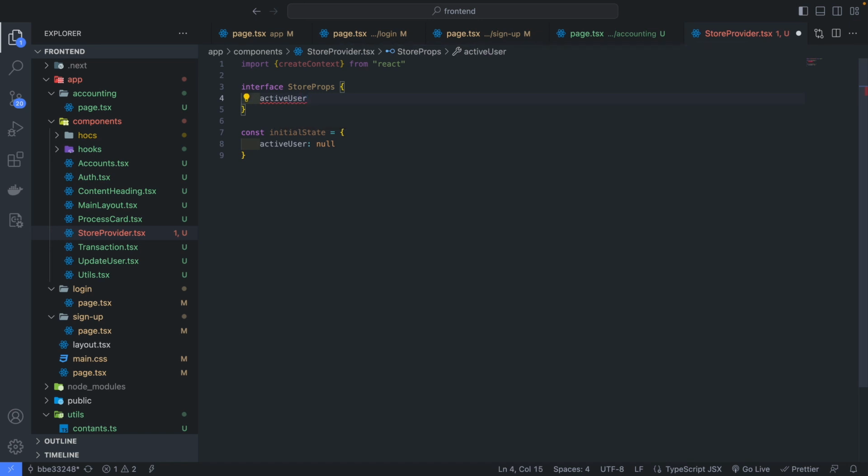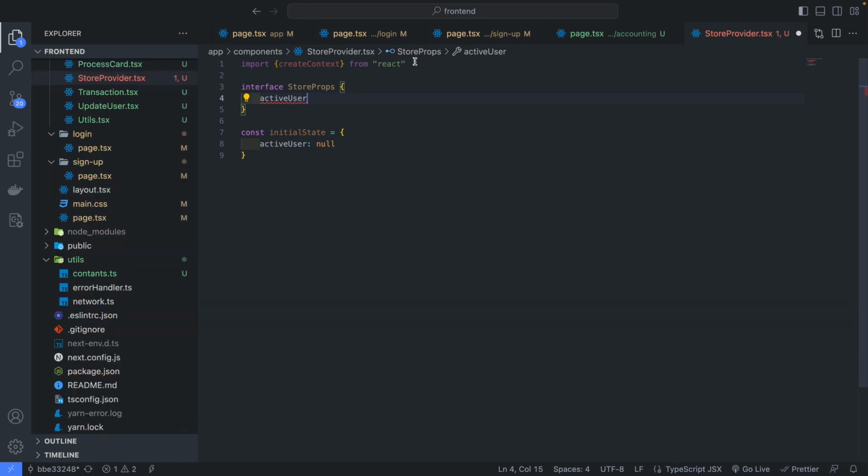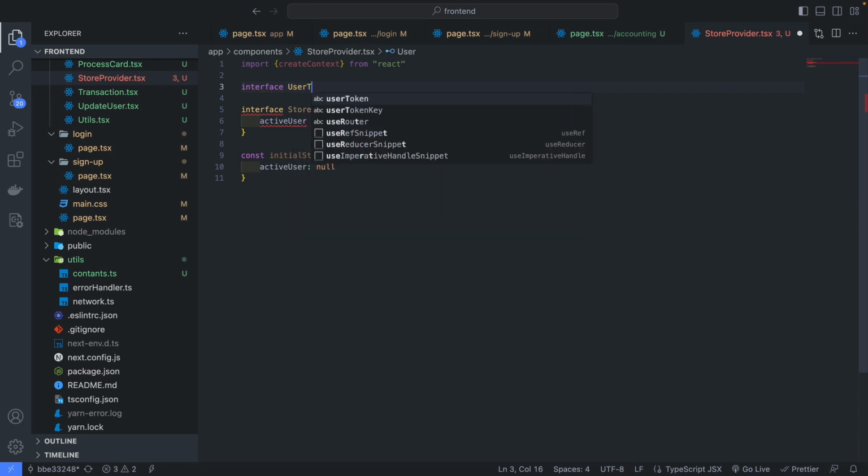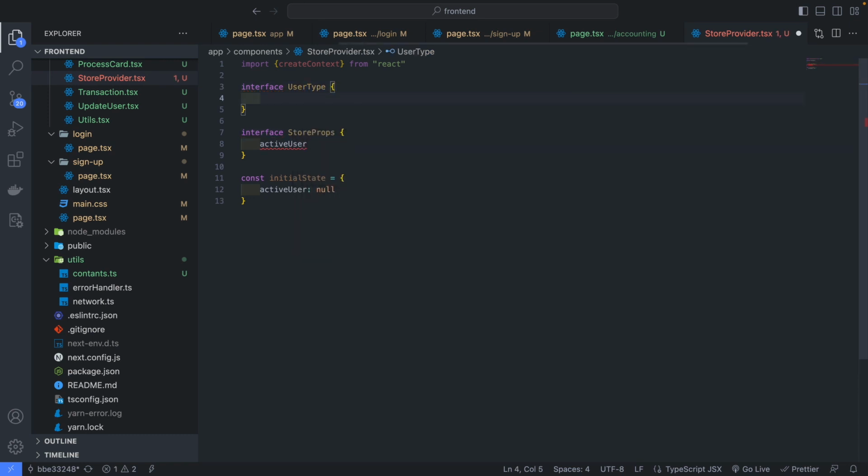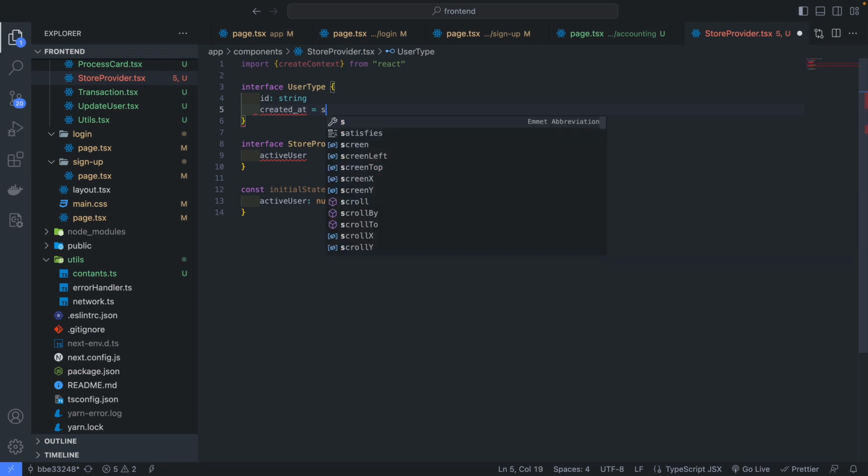And for the ActiveUser, we are going to need a user type. For now, I'm going to define that type here. We are going to be moving it later on because this is not going to be its major place. So here I'm going to have interface UserType. And the UserType is just going to contain the fields we are going to be providing from the backend. So this is going to include the ID, which is of type string, the createdAt, which is of type string. Again, the text I'm writing here has to match with what is being sent from the backend, okay?